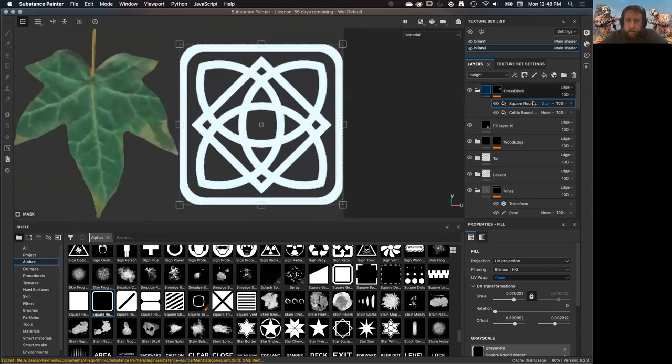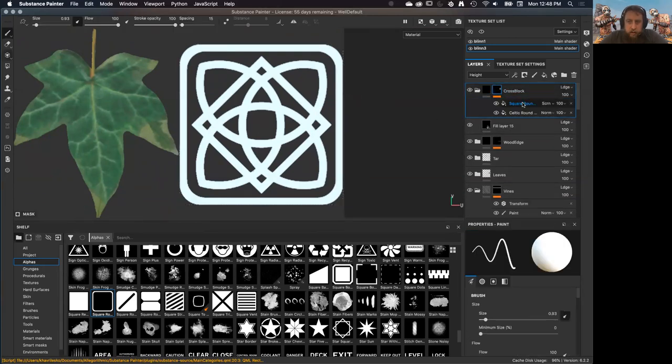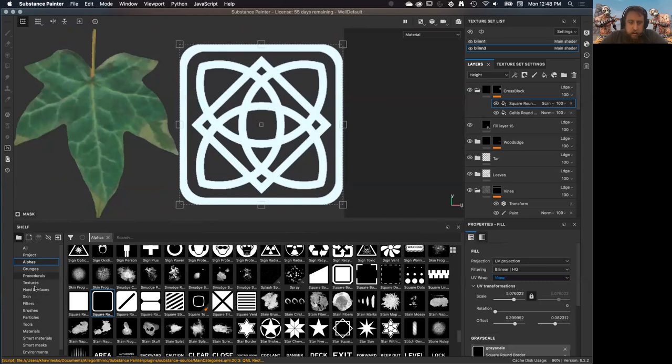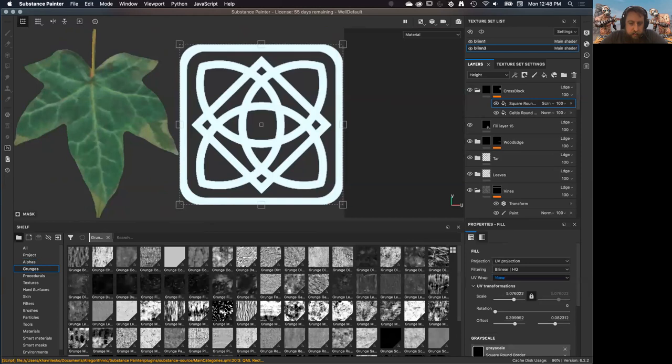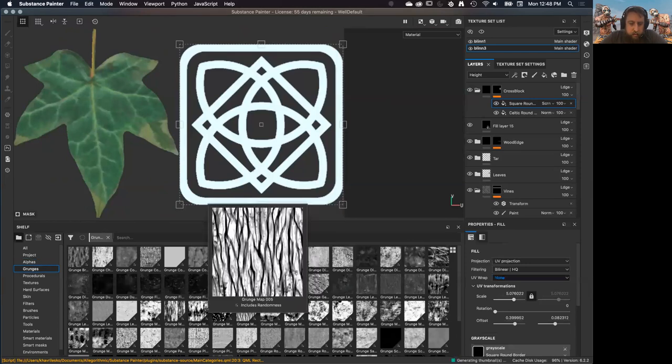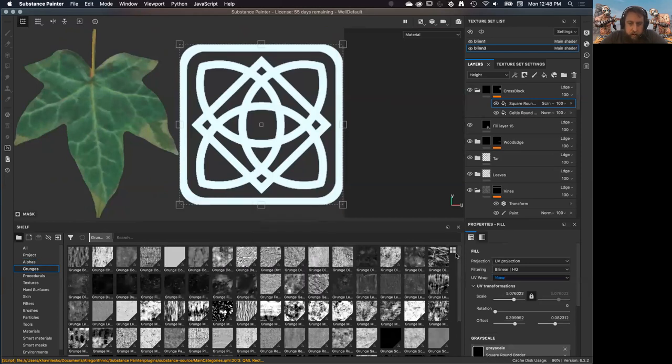But I don't want this thing coming out super clean like this though. So I'm going to keep working on it some more. And I'm going to put a grunge on it as well. Just a mild grunge that I can multiply over top of it.